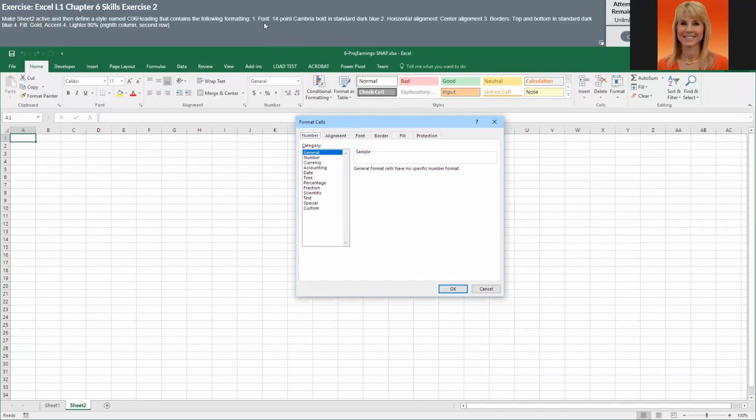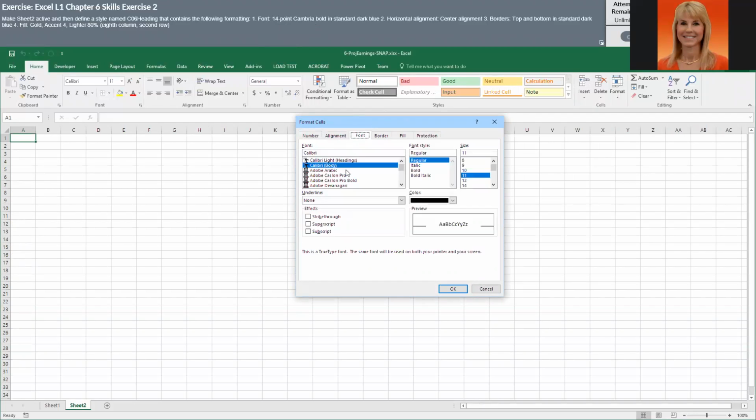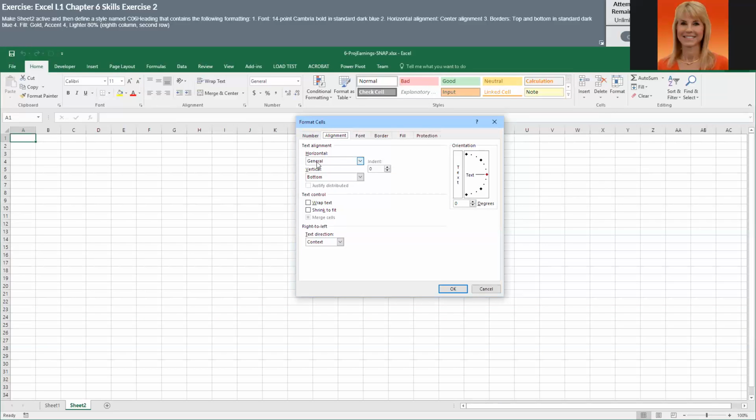So now they're saying they want 14 point Cambria. So I'm going to come down here and I'm going to do the old-fashioned scrolling rather than typing it in. So I've got Cambria and bold and 14. And then they want dark blue under standard. And then I'm going to go into alignment. And for horizontal, I'm going to choose center.